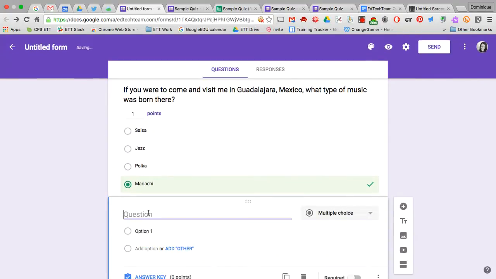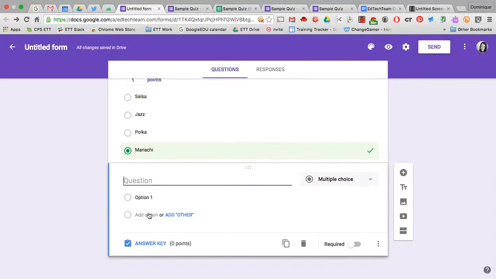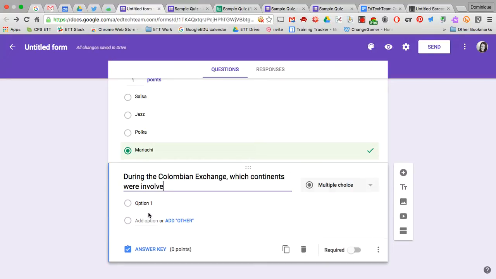The next one is one that is going to be a checkbox question, just so you can see how that works, and then I'm gonna hand over the reins to you guys and let you make your own Google quiz. Okay. During the Columbian Exchange, which continents were involved with the trading? Okay.